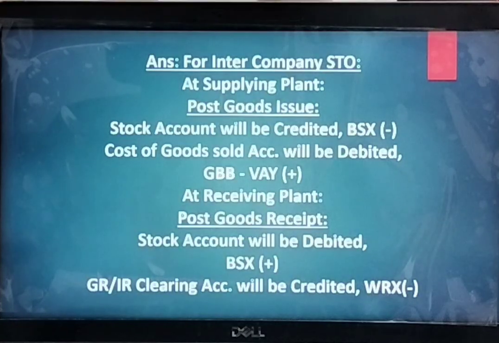So you need to bear in mind the STOs will have two plants: one is the supplying plant and the other the receiving plant. The supplying plant will post a goods issue, so the BSX will be credited and GBB will be debited, and the account modifier is VAY. And at the same time, the receiving plant will post the GR, BSX will be debited, and WRX is credited.